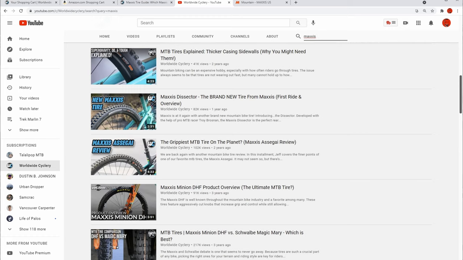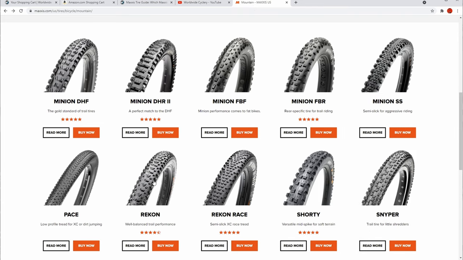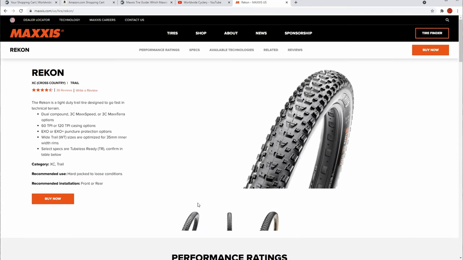So the Maxxis Rekon in the back, which is this tire right here. The wheels that come on there are 29 inches, and I'm going to go with a 29 by 2.4. I went back and forth with going with a 2.3 or 2.4, but the tires that I wanted to get, it's easier to get both of them in 2.4.